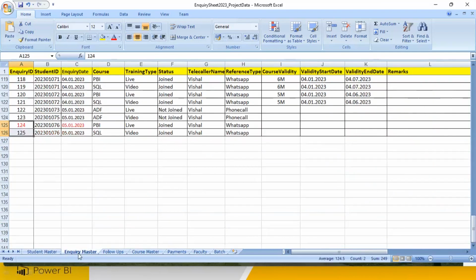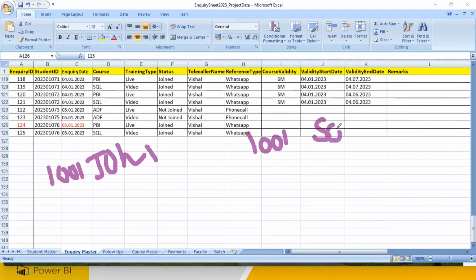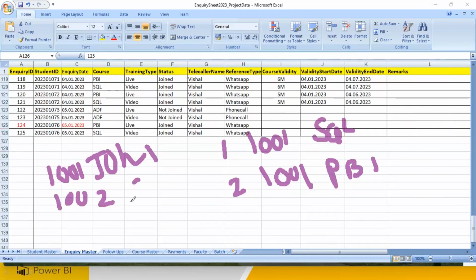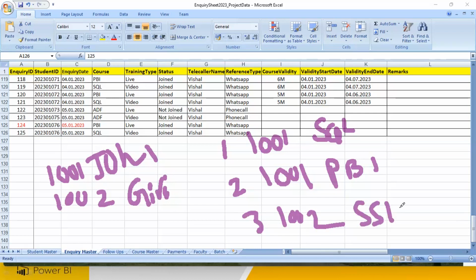Now, when you go to inquiry master, for one inquiry, my team may make only one call or may make multiple calls, right? So one student John is there, with student number, let us say, 1001. John, number 1001, asked for SQL, and 1001 asked for Power BI. So this is inquiry number 1, inquiry number 2. Like that, we have 1002. His name is, let us say, Giri, and number 1002 will come here. He asked only SSIS. Clear? So this is the student master. This is the inquiry master.